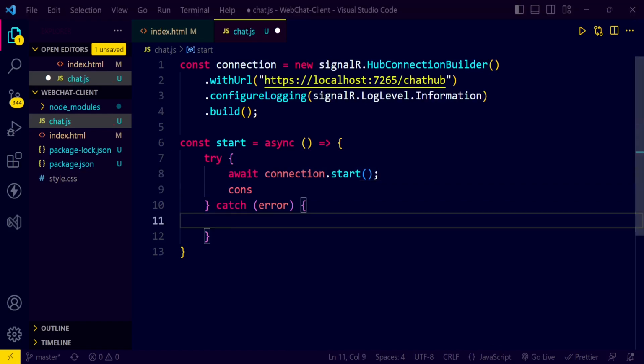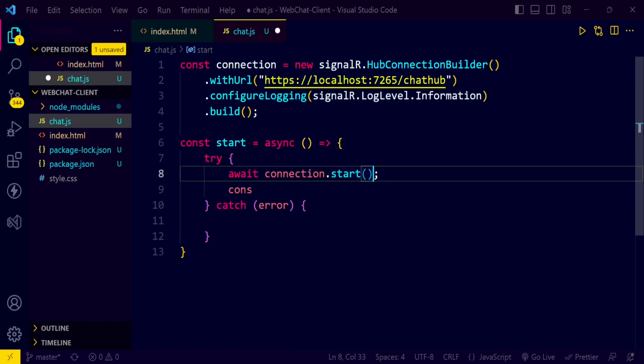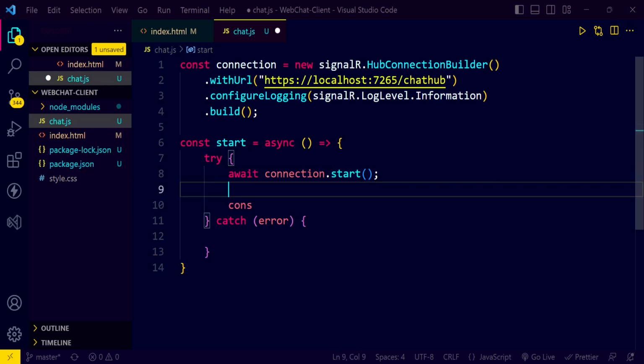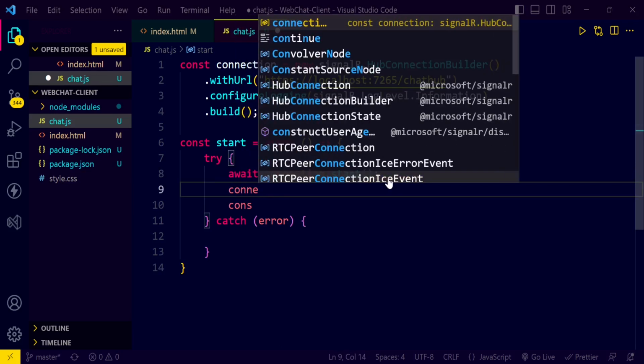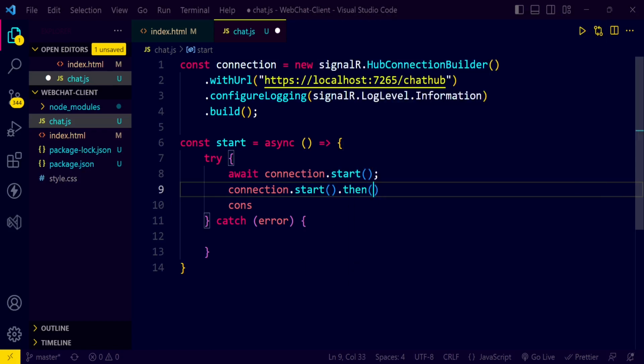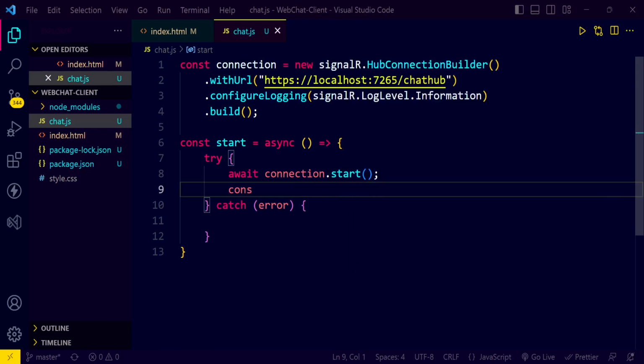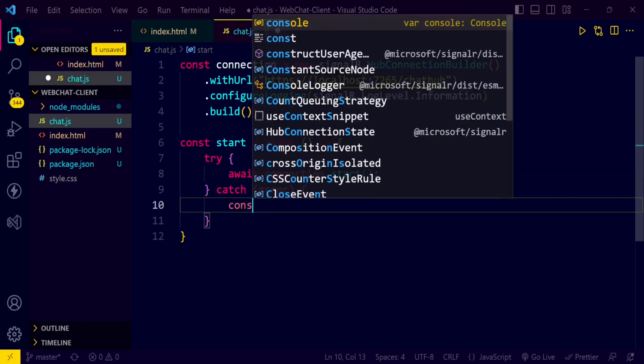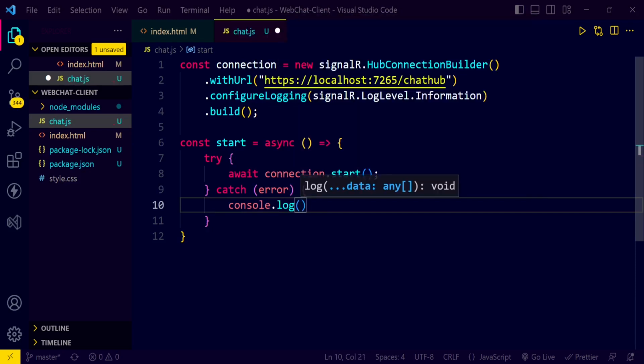And here I'm going to tell you one thing: because this method is returning a promise, we have to use either an async method for that, or we can use it like this, connection.start.then, something like this. But we are going to use an async method here. It is much shorter. So I'm going to log the error here, console.log error. That's good, and we are fine.